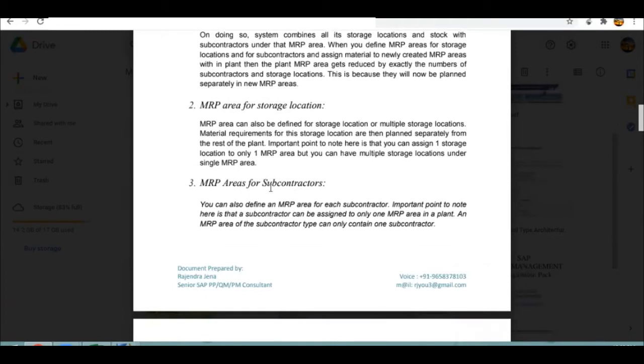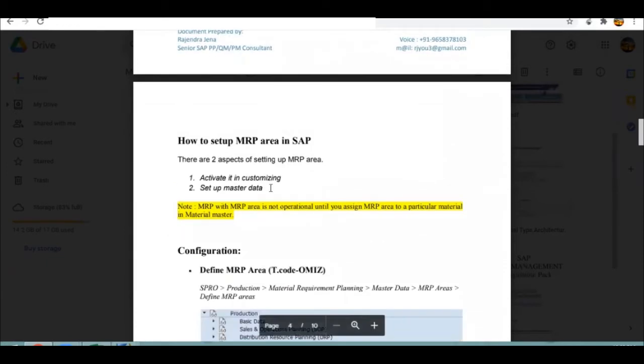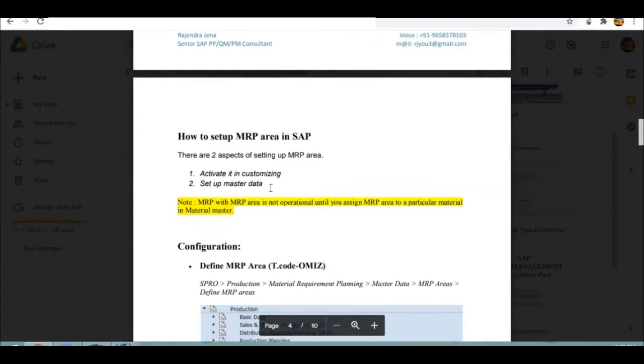In the same way, MRP area can also be created for subcontractors. For that, basically, you have to create vendors. We will discuss that in our upcoming sessions. At this moment, we'll see what configuration is required, how to activate that, and how you can set up the MRP area.